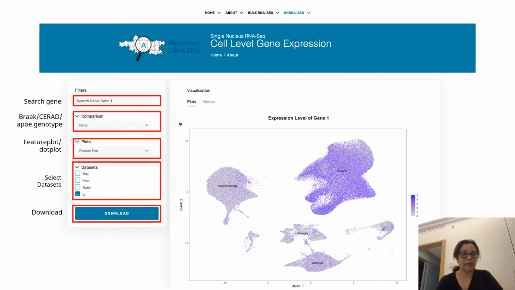Next, I would like to walk you through how to query cell-level gene expression data. We'll make it really easy for the user, where they can just type in their gene name of interest, choose how to explore the data with various different traits, such as BRCA or CERAD neuropathology or ApoE genotype, choose the type of plots that they're interested in, select the data sets, as well as be able to download the visualization and plots for their manuscript if needed.